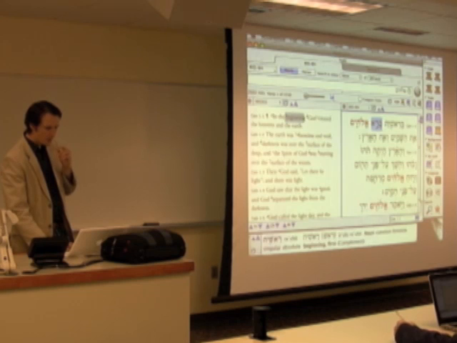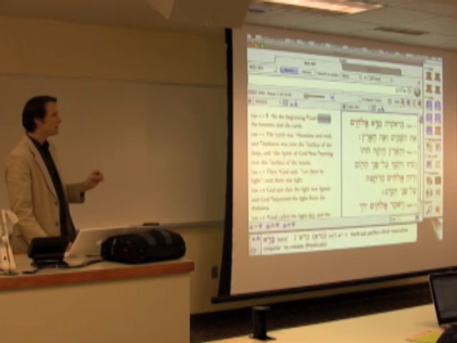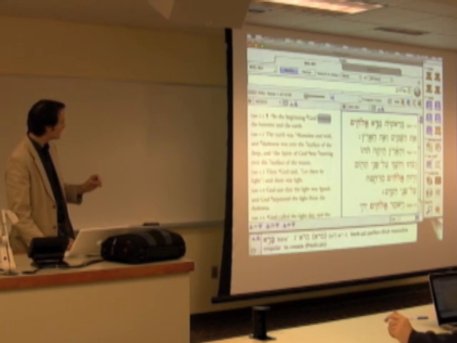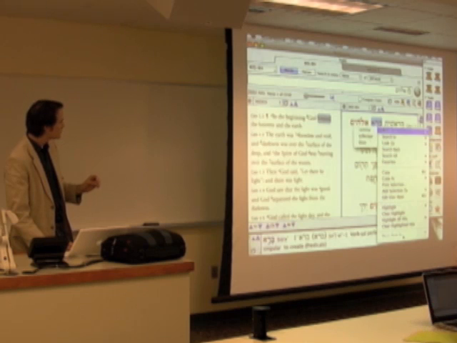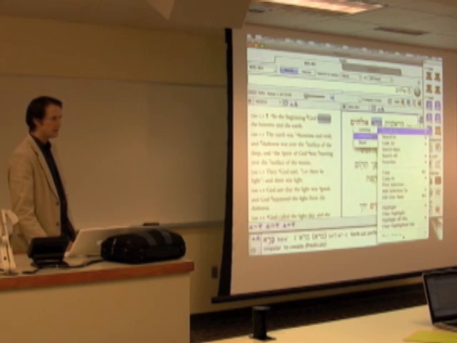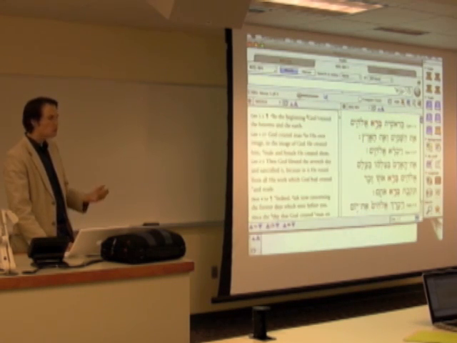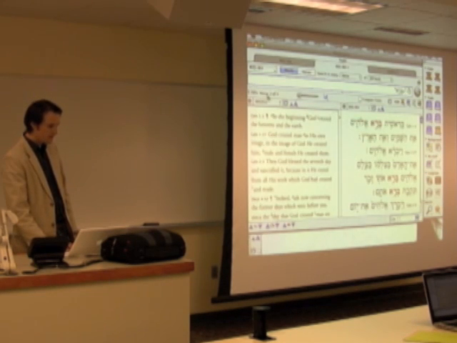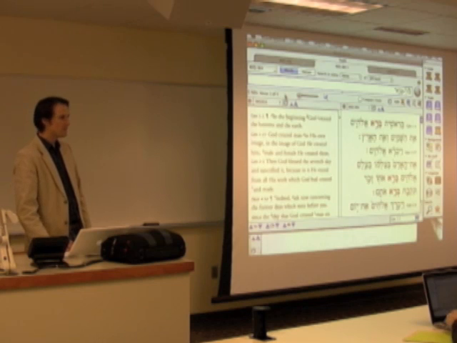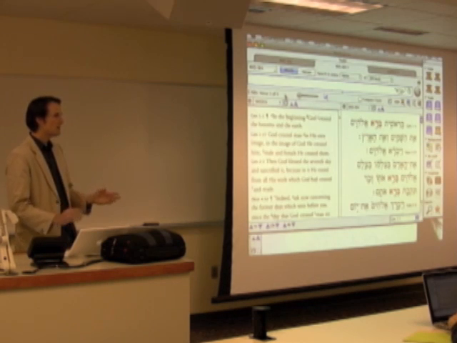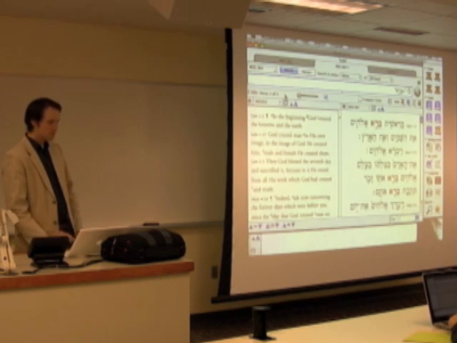I want to search for a word from an original language text, so I have control clicked on it, and I go search for. I have three choices: lemma, inflected, or root. We're going to do an inflected search. So I click inflected, Accordance will open a new tab, and I will see the five hits right over here, the five times that bara shows up as a Qal perfect third masculine singular.